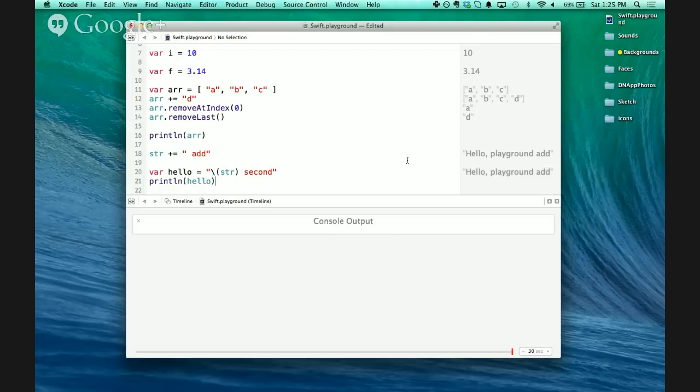What did I do wrong? You don't need to escape the second parenthesis. Yeah. That's weird how it worked.